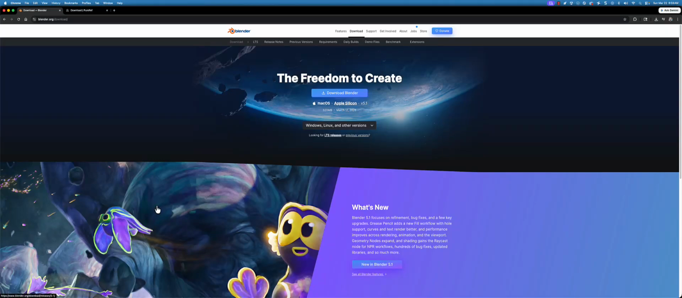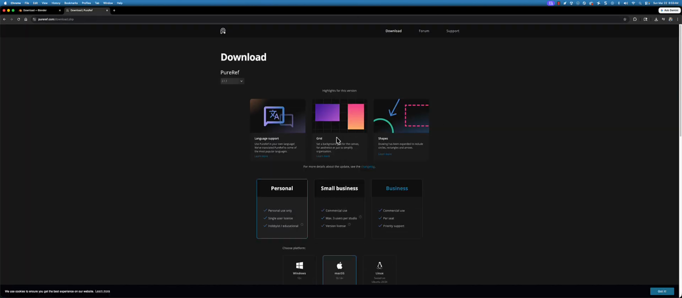Alright, so let's take a look at the two pieces of software you'll need. You'll need a copy of Blender installed. It's pretty self-explanatory. You just go to blender.org, click on download up here, and then download the latest version. Next, we're going to install PureRef.